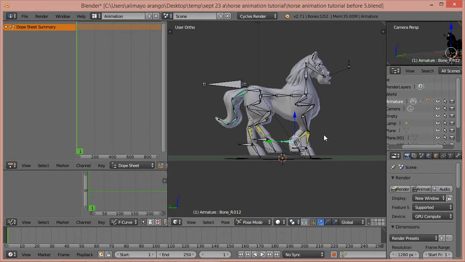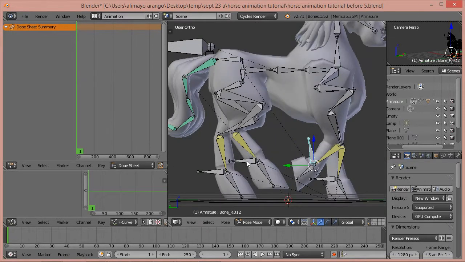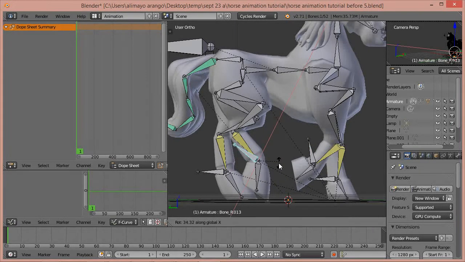Now with this one, what you're going to do is hit R to rotate on the x-axis just to tilt that hoof back. And this hoof is also going to be pointed back as well. So let me zoom in. You're going to select here, hit R to rotate on the x-axis, and point this hoof back as well.